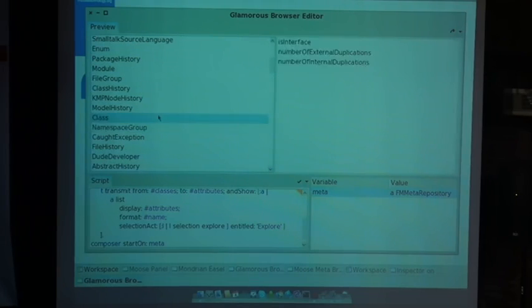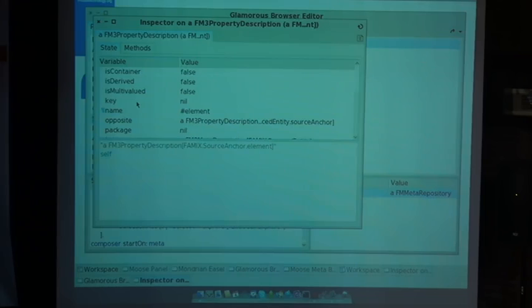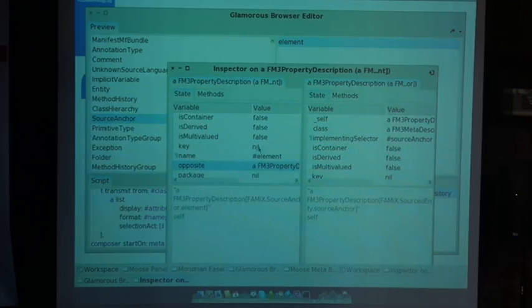Let's take class. Right, so we have source code anchor element. One thing, if you look over here, we have this notion of an opposite. I'm not going to go into detail, but essentially it will point to another property of another class. This is just some information that I have. Again, it's not so important.